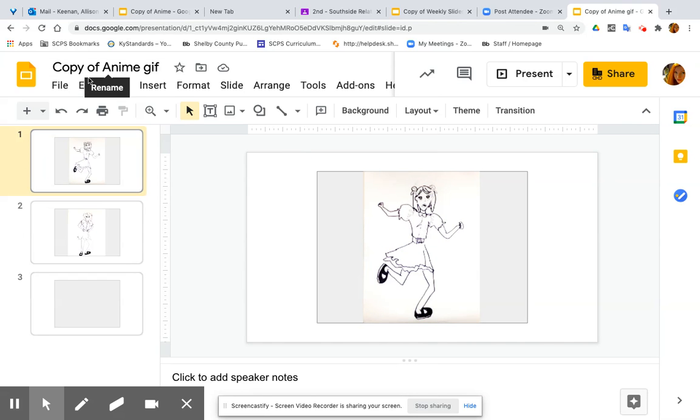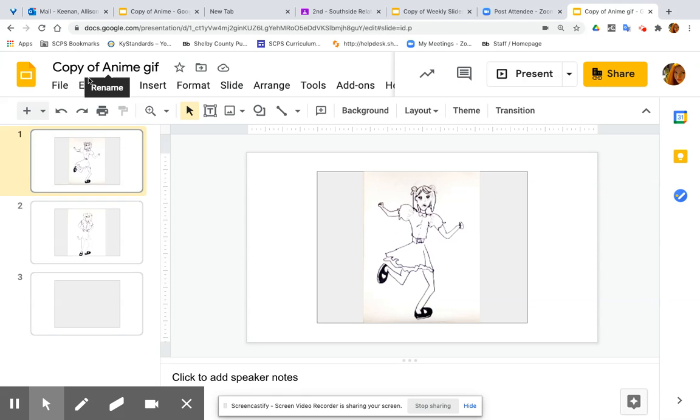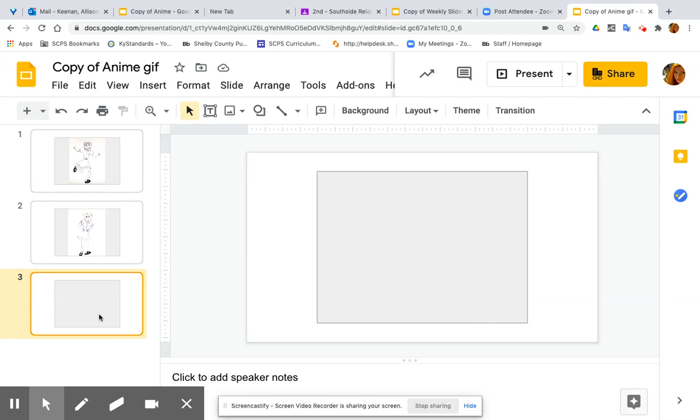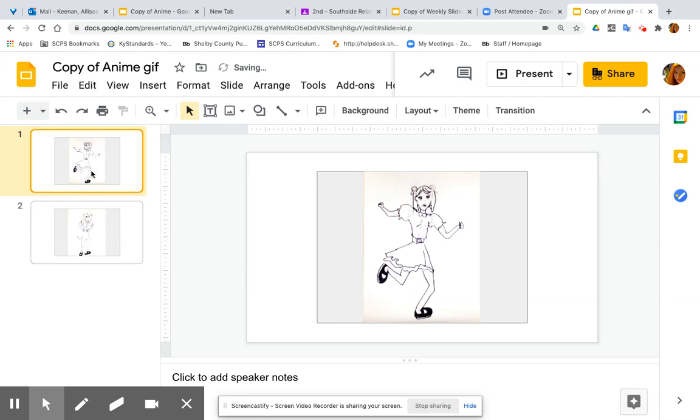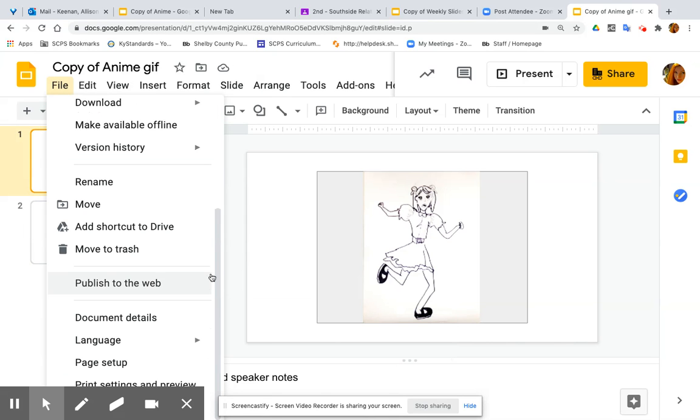So you could just check it by using the arrows on your keyboard and going back and forth between your two slides to see what it's going to look like. I only have two pictures, so I'm going to delete this last slide there. So to publish it to the web, you go to File, Publish to the Web.